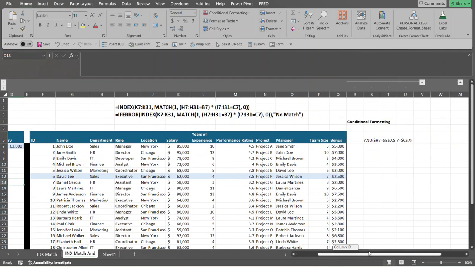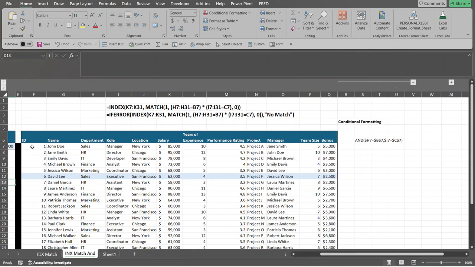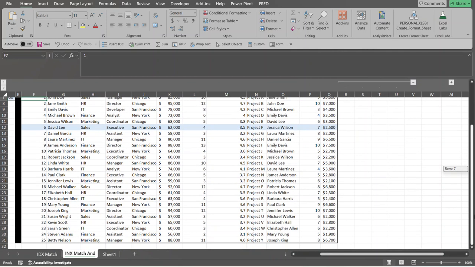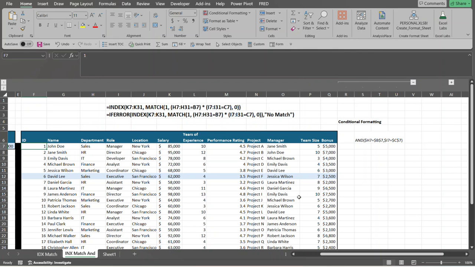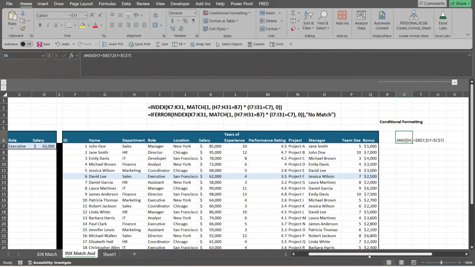So in my conditional formatting, since I selected this entire range of data here, that means that once the conditional formatting is equal to true for a particular cell, it's going to highlight it. And this conditional formatting formula will check every single cell within the range that I select. So what does this AND mean here? Let's go through this step by step.